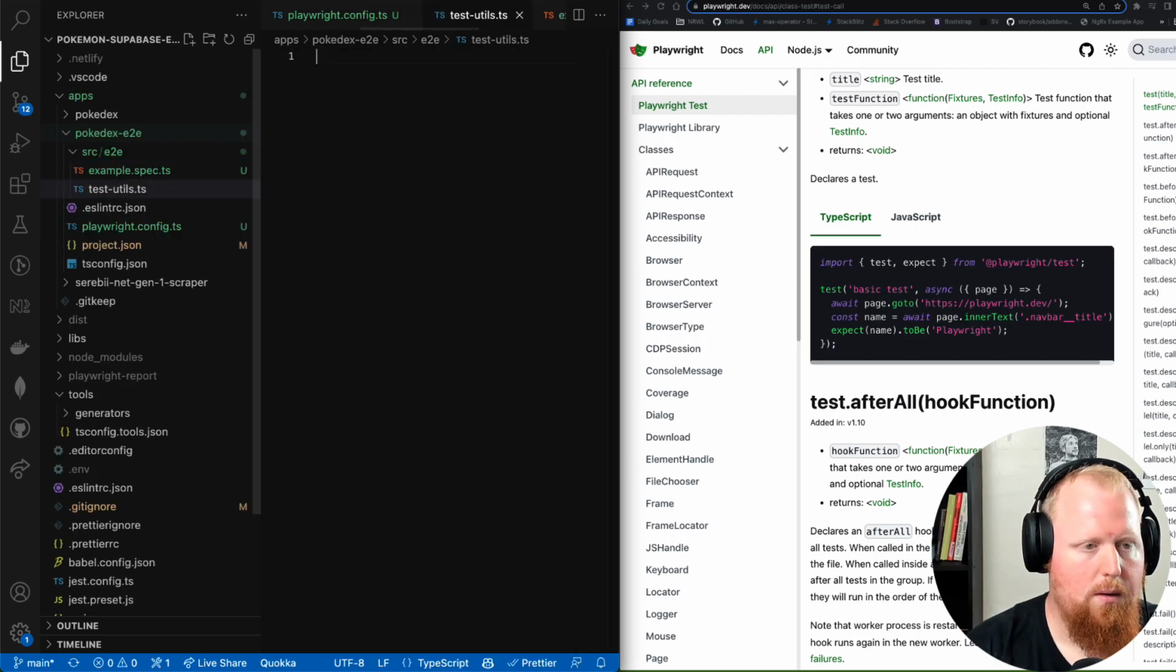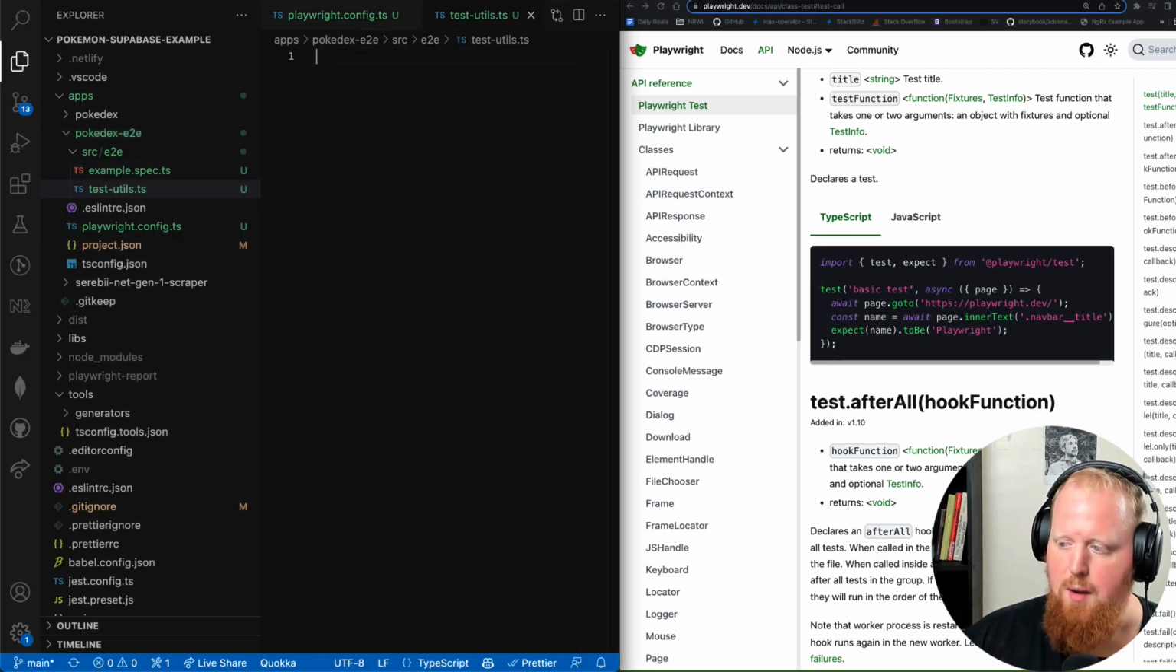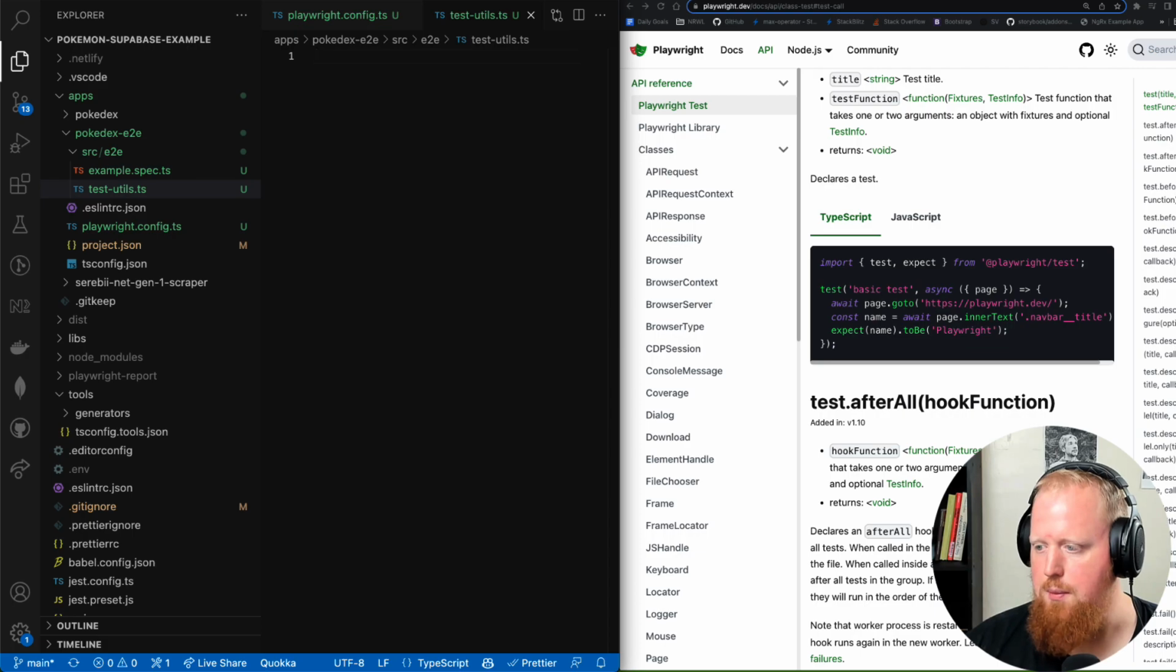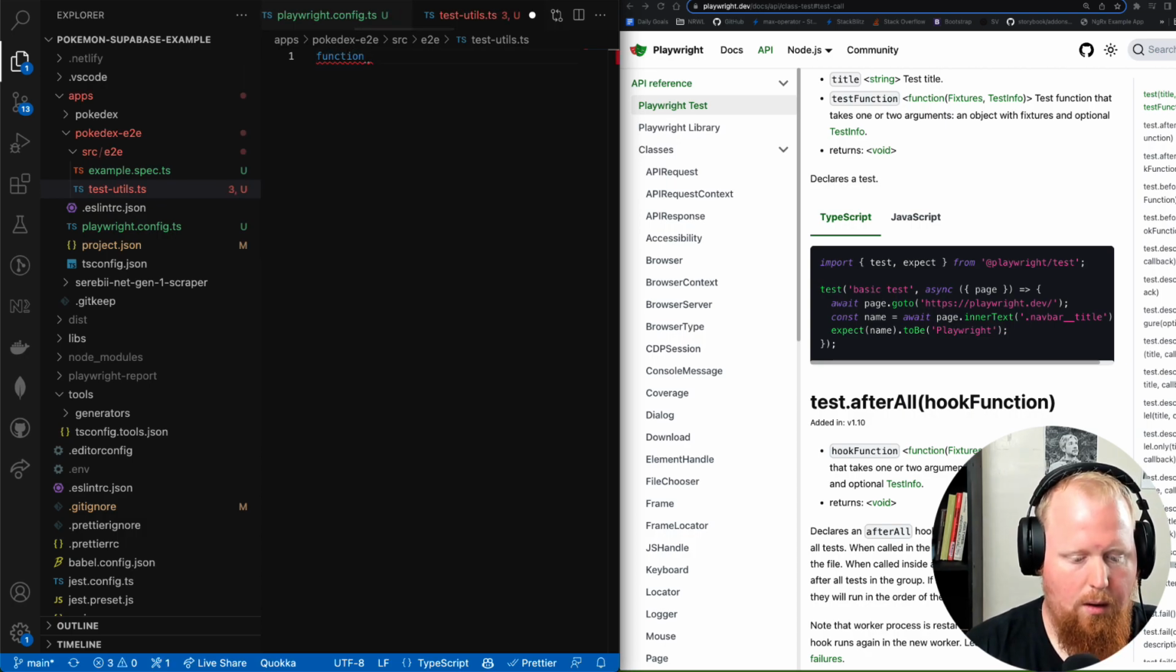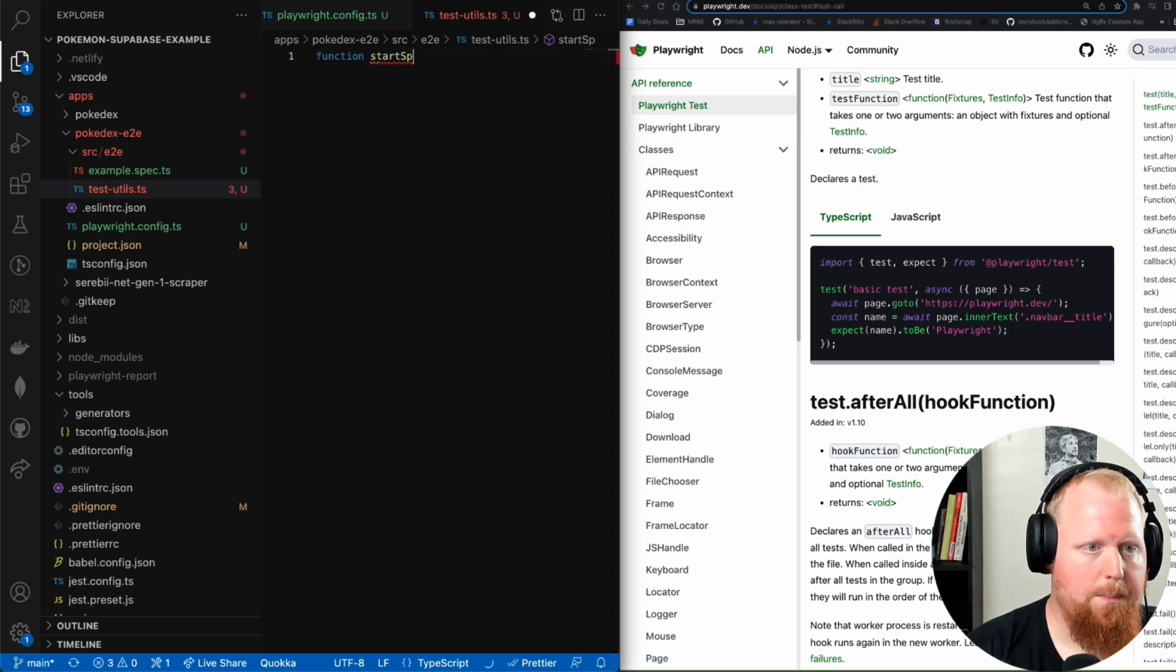utils.ts file here. So now keep in mind for your own projects, you may want to do something very similar here, only instead of starting Supabase, maybe you're starting an instance of your own API or seeding your own database. So just substitute your own use case here with us starting Supabase. But for us, since we want to start Supabase, we'll create a function and we'll call it start Supabase.